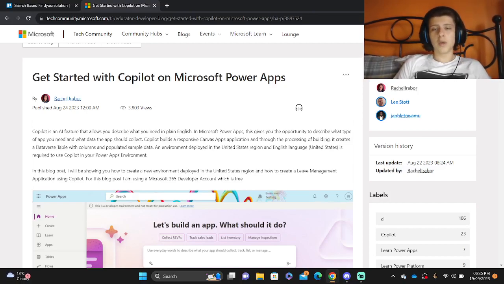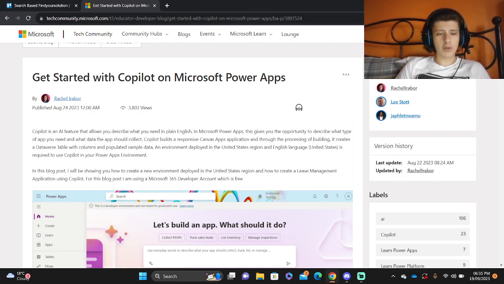In this tutorial we're going to show you how to use Power Apps on Microsoft by using CoPilot. Now to understand a bit further, CoPilot is an AI feature that allows you to describe what you need in plain English. In Microsoft Power Apps, this gives you the opportunity to describe what types of apps you need and what data the app should collect.